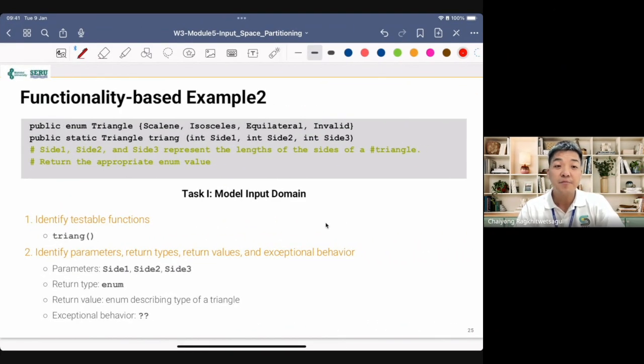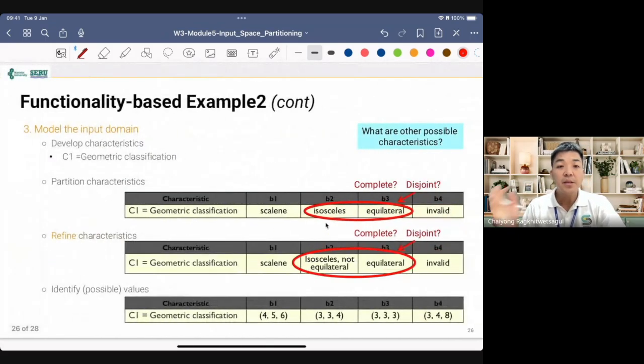By applying the functionality-based characteristic to the same function here, the triangle function, we follow a similar task 1 of modeling the input domain. We have the triangle method to be tested. We have 3 parameters: side 1, side 2, and side 3. The return type is an enum, and the values are the enum values of each triangle type. There is no exceptional behavior. So the key difference is how we define the characteristic.